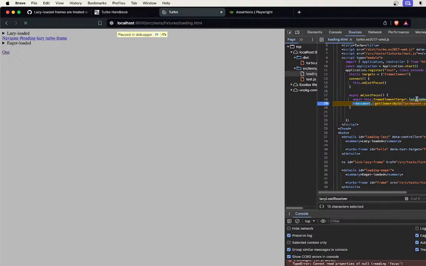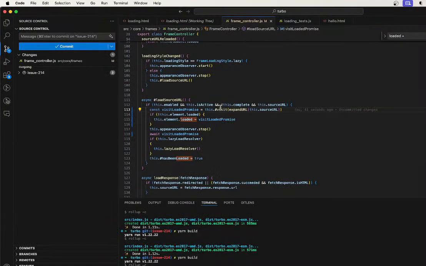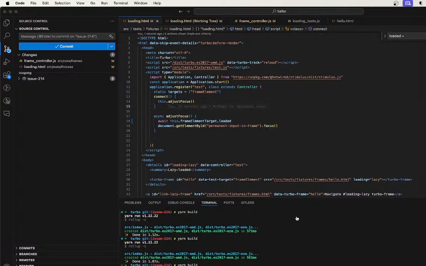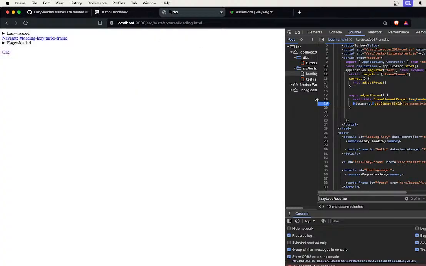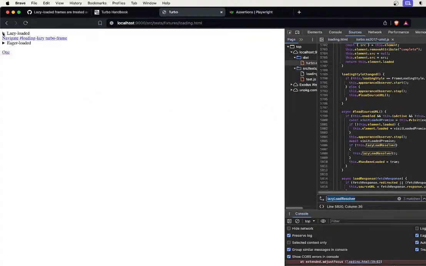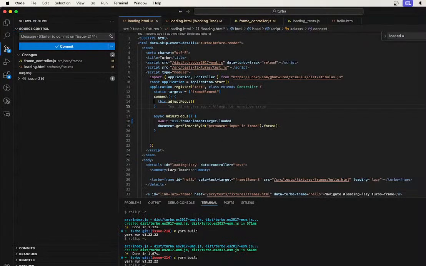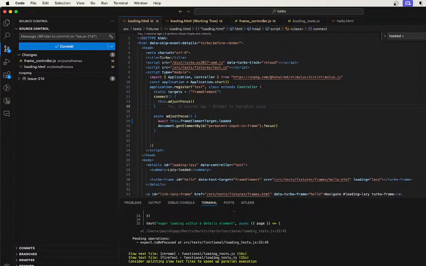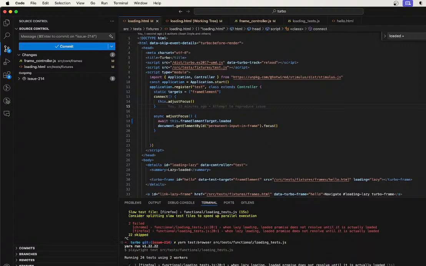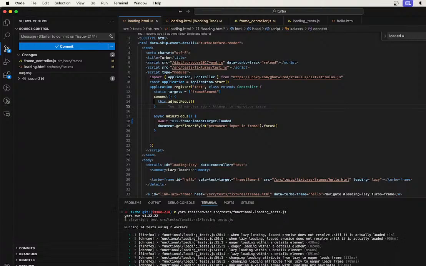All right. Oh, I see what I did. I forgot to change this back to loaded. Loaded. All right. Let's build that again, and let's turn off these breakpoints. And it works. Sweet. And let's see if the test works. Looks like it's working.